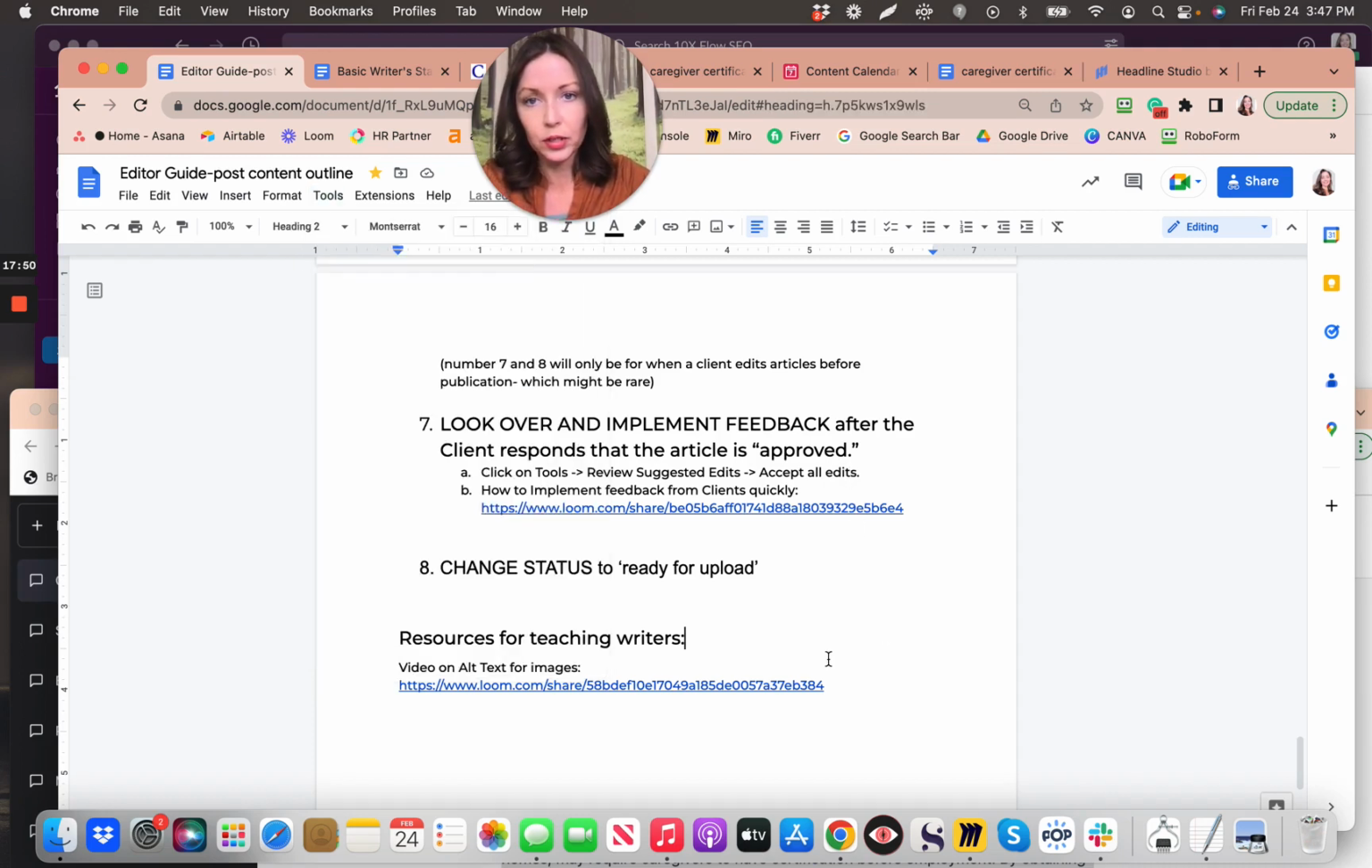But we do want you to check them over just in case they've changed any keyword stuff, because our keywords are really important to the article. And once in a while we'll have a client that is going through and taking out all the keywords or something. And then you would change the status to ready for upload.